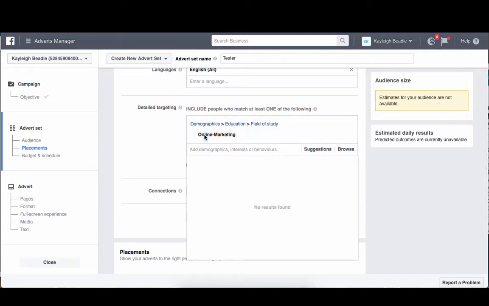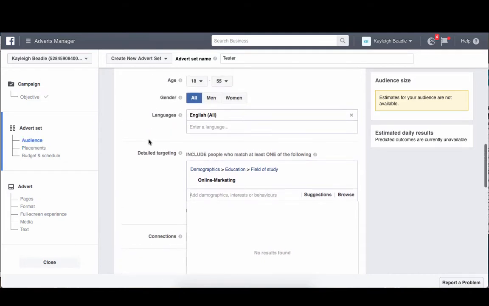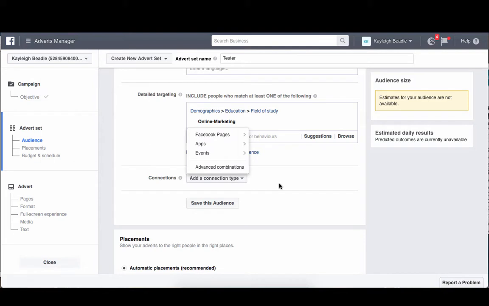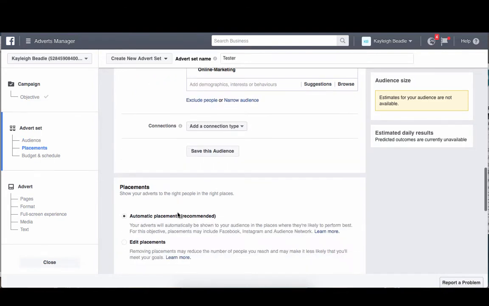So you'll choose one thing to go in here. And as you develop, you can do split test ads. So you could do the same ad for the same people, like say 20-year-old women from the UK, and what you change is just the detailed targeting. You could do online marketing for one, entrepreneurship for the next, and that's called split testing, so that you can see what area your target market is and what's getting the most engagement. So down here, add connection type. No, just leave this.